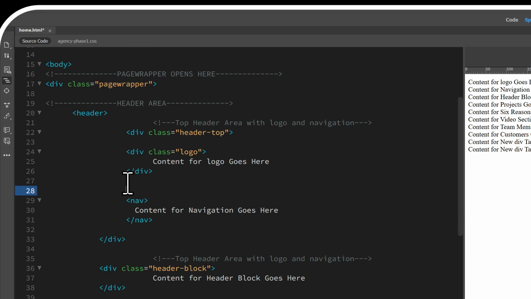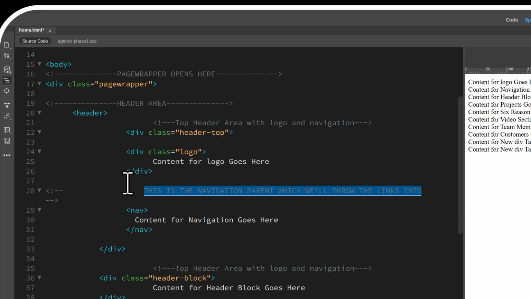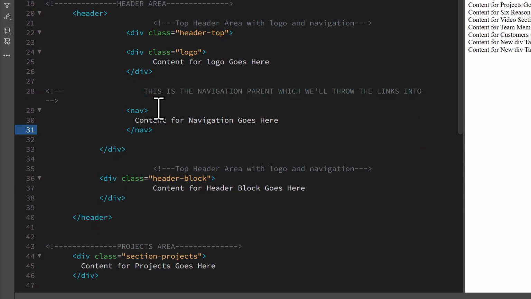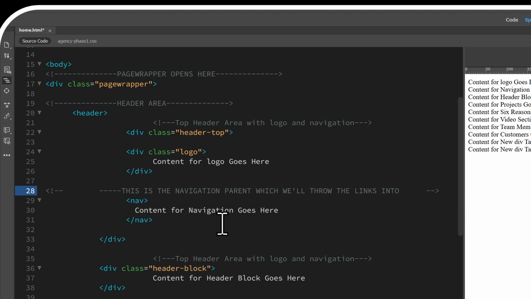You can say, oh, this is the navigation parent, which will throw the buttons or links into. Okay, don't be shy to comment your code, Control-/. And there it is. You have that comment. Now you have at least this placeholder here so that you can quickly find it or understand where things are.